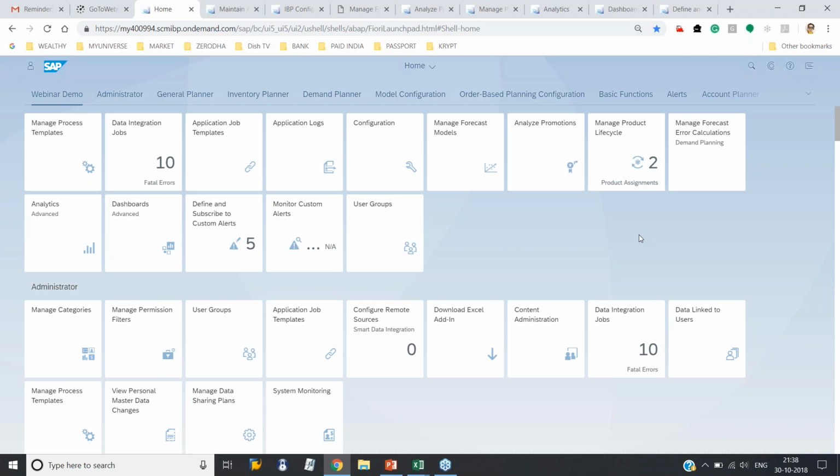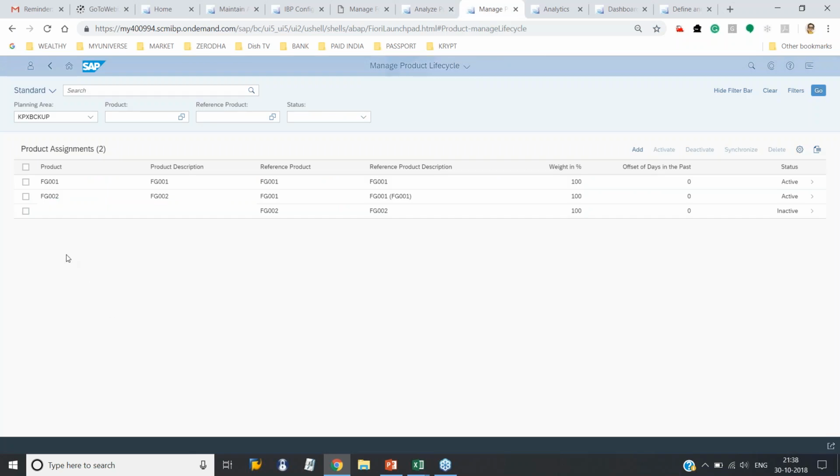So product life cycle: suppose a business wants to introduce a particular product, and wants to phase it in a particular way, and then phase out the older product in a particular way. So let's go and look into the managed product life cycle app. Here, if you see, what I have done is I have replaced FG001 with FG002. You can see here it's active, and I have given it a weightage of 100. So what I've set here is FG002 is going to replace your FG001, and the history only exists for FG001.